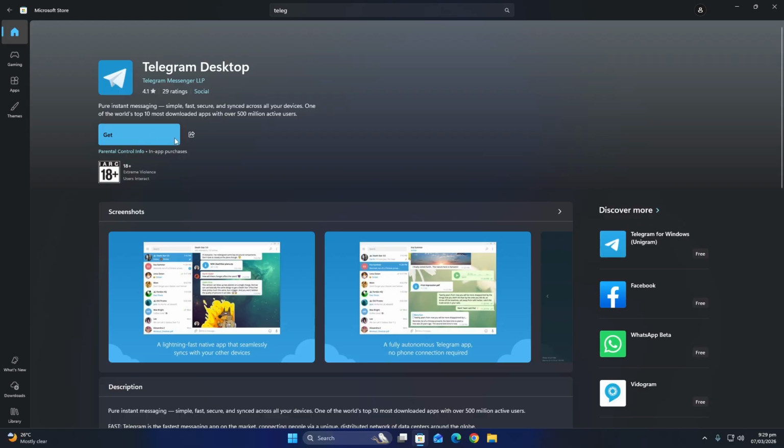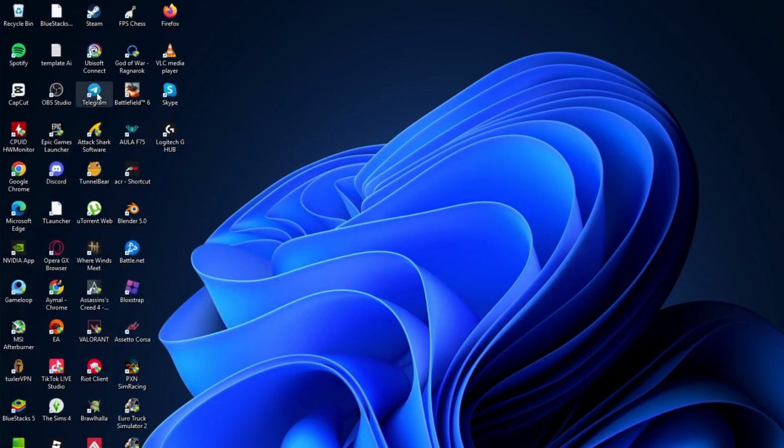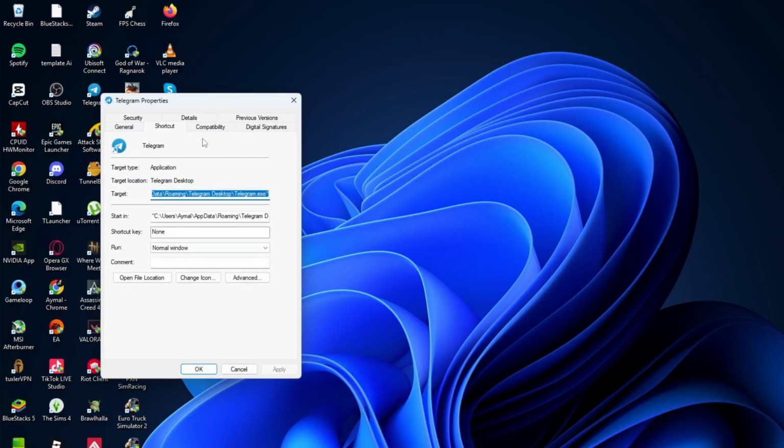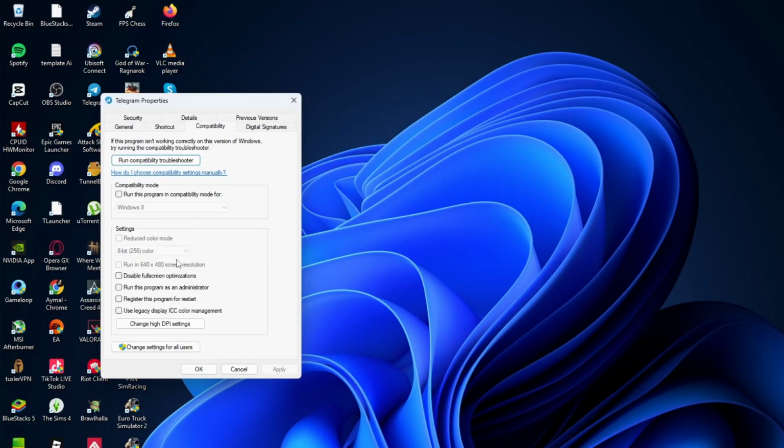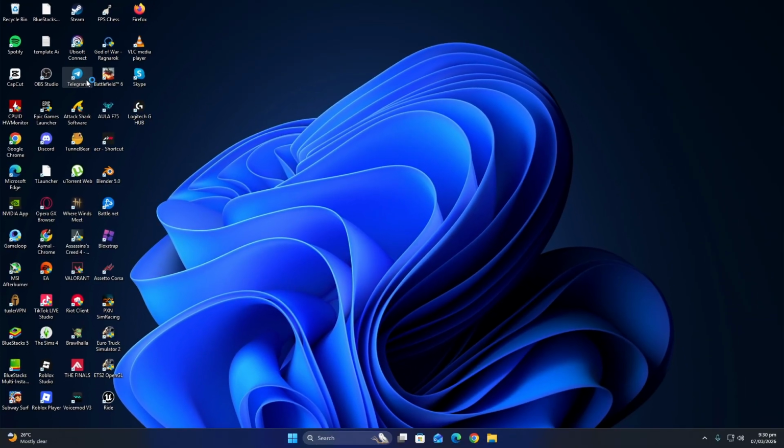You can also try running Telegram in compatibility mode. Right-click the Telegram Desktop shortcut and choose Properties. Go to the Compatibility tab. Check Run this program in compatibility mode and select Windows 8 from the list. Click Apply and then OK. After that, open Telegram again.